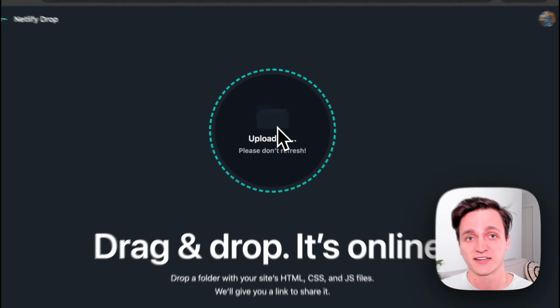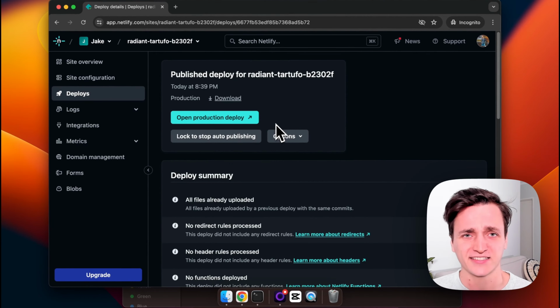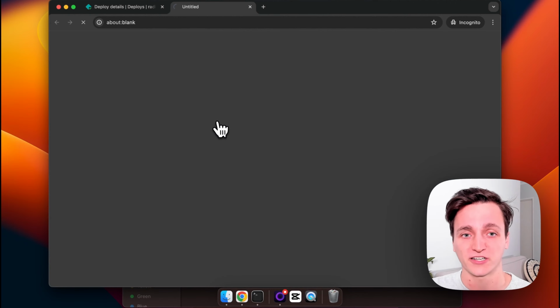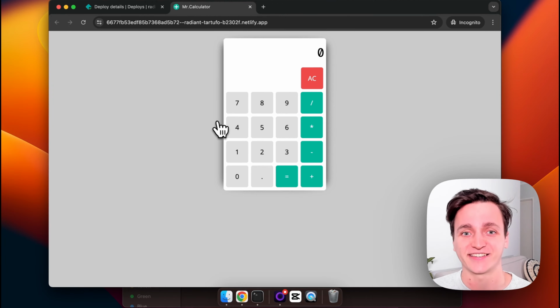And this is a lot quicker than the Git. It should take just a few seconds. And here we go. We can click open production deploy. And now here's the calculator that we just uploaded.